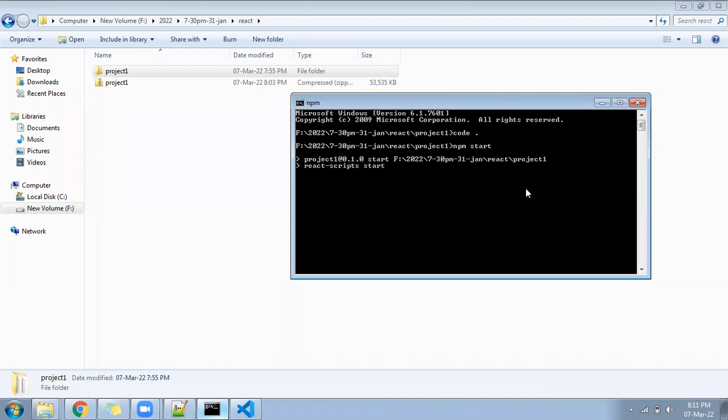So just hold on. Hope you have given the command npm start. Yes, sir. It may open the browser directly. Yes, sir, with the React app. Port number 3000 will come by default. Yes, sir. Compiled successfully.